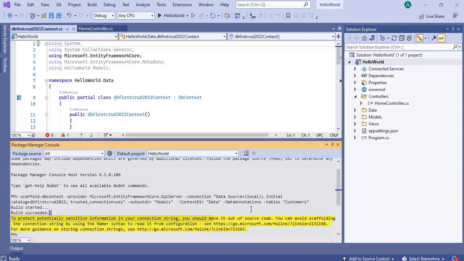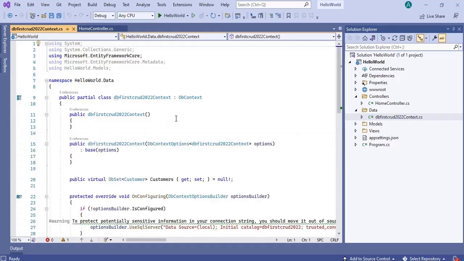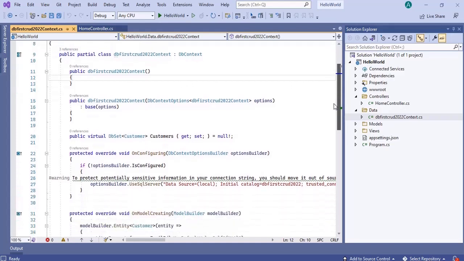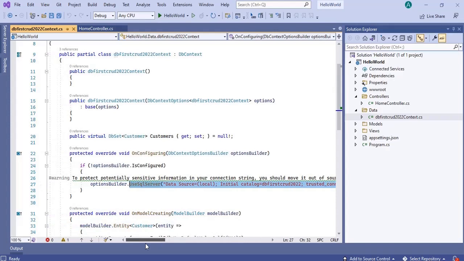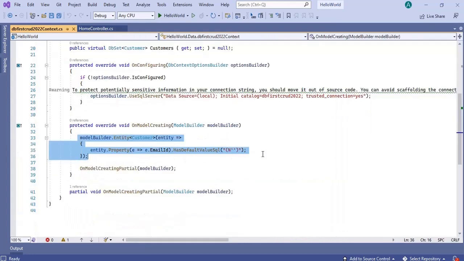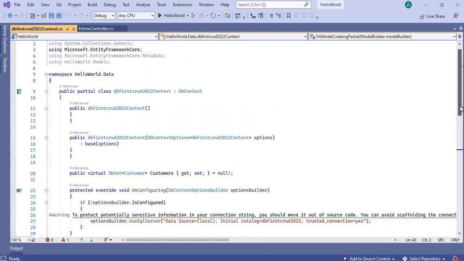Now I am interested in showing the files created by the Scaffold-DbContext command. The first file to notice is the DbContext file. This file is created inside the Data folder because we set the ContextDir parameter to Data. Then notice the OnConfiguring method of the DbContext file. The connection string is hard-coded in this method, but we must remove this and keep it in the appsettings.json file. That we will do later. Then after that, notice the OnModelCreating method. It has added a default value constraint property and set it to a 0 string. Okay, that's it with the DbContext file.